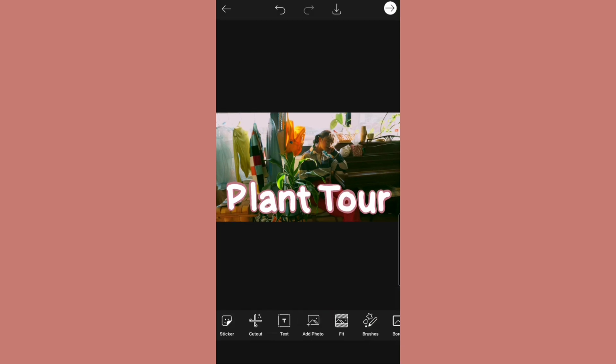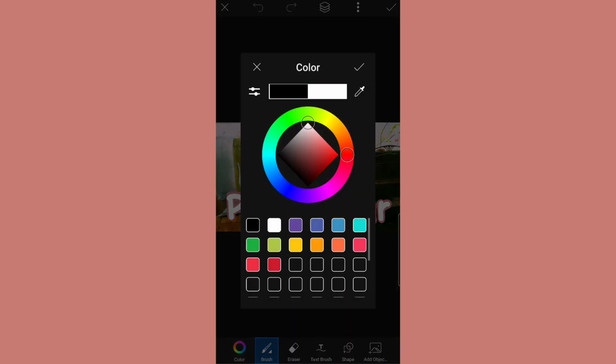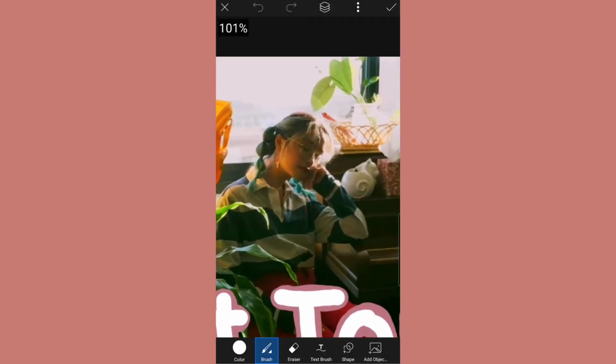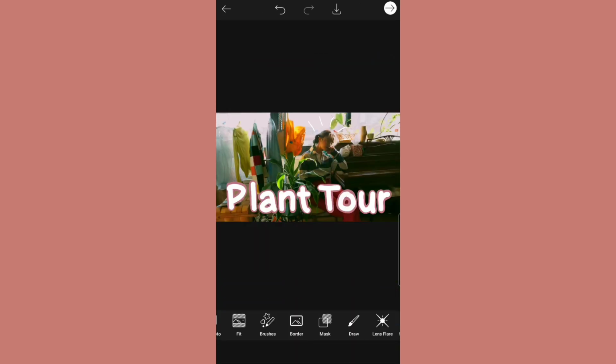Lynn a lot of times also adds little doodles to her thumbnails to make them stand out more. Here you can see I went to the draw tool and made sure I was on another layer and then just added white little lines to outline her head. And this is what the final product should look like.